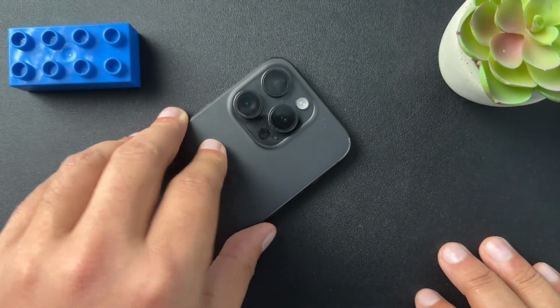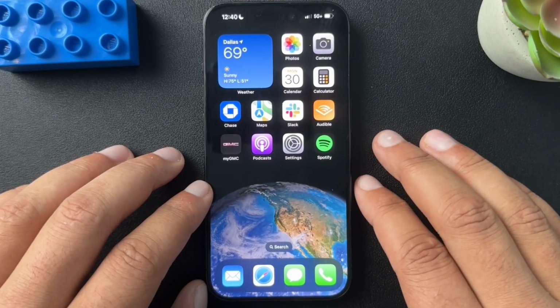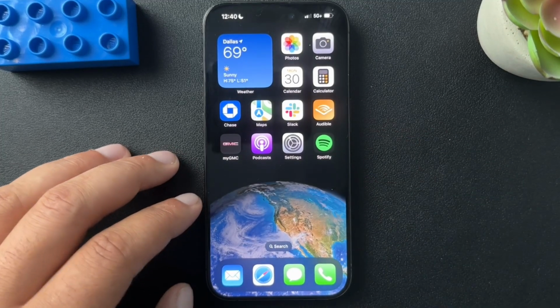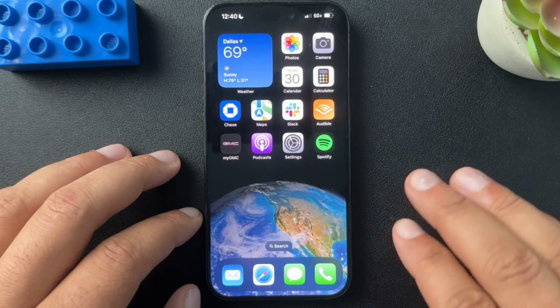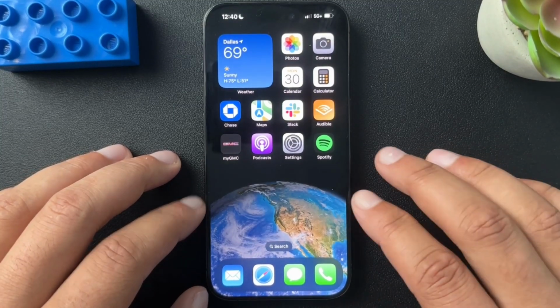So let's jump in. The flashing light is actually an accessibility thing. So think if you are hard of hearing or can't hear, you would see that visual indicator, and that's how you're going to know that your phone is ringing.